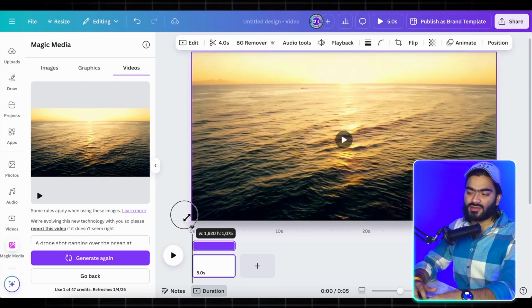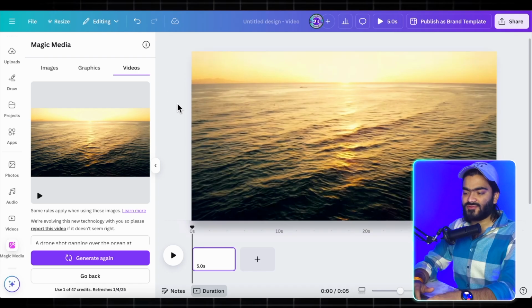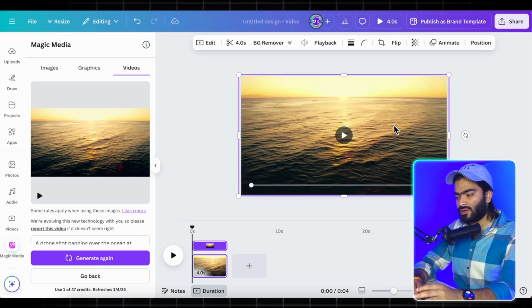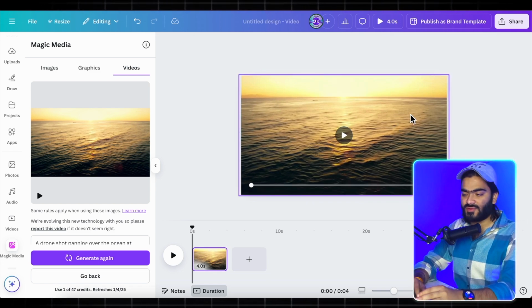Suppose you are working on a video which has ocean shots, then you can directly generate it, if you are lacking videos or do not have stock footage. Rather than looking for it, you can directly use these amazing AI videos, which update the level of your videos. So now you can use this amazing stuff right inside Canva.